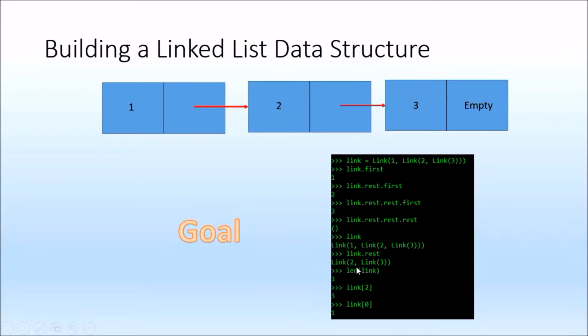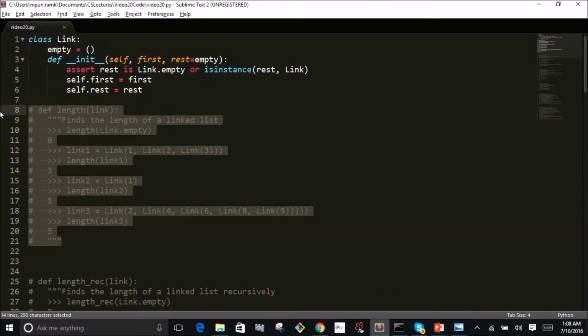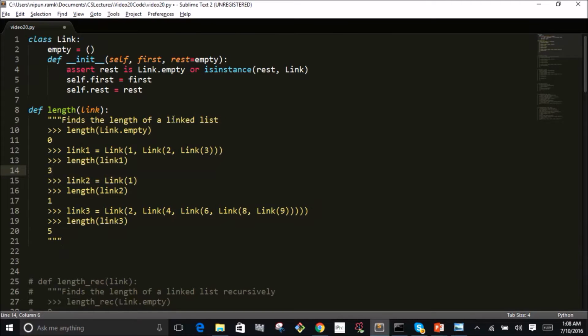Well, before I implement these user abilities of the linked list class, I want to go into how we actually define the length of a linked list in general. The way I'm going to do that is define a function called length, which we have right here. The length function finds the length of a linked list, and here are some examples. Pretty straightforward.